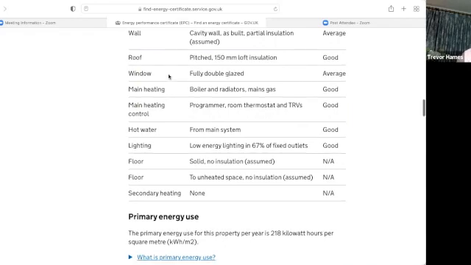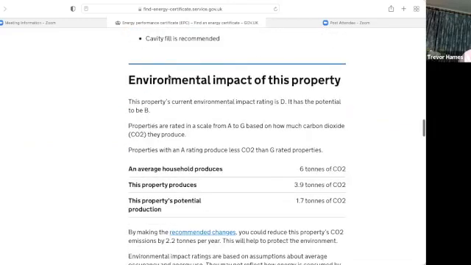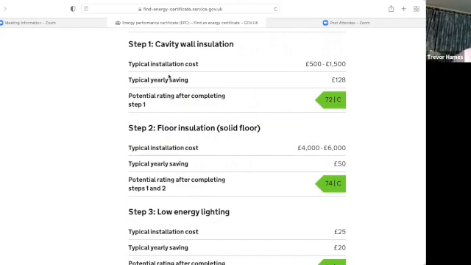I think those are all the points there. So those are the factors that the energy assessor is going to look at. Let's just have a look at this particular example and let me highlight a few things. In this case, they have suggested that we put in cavity wall insulation.